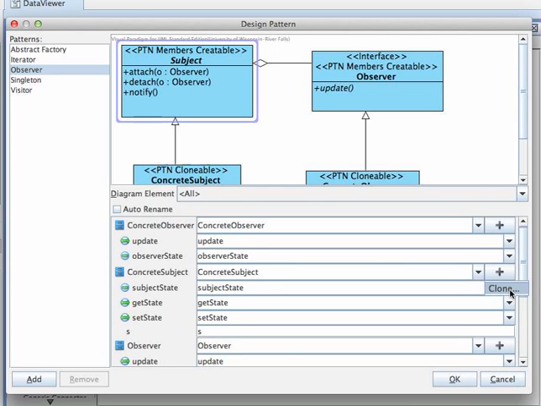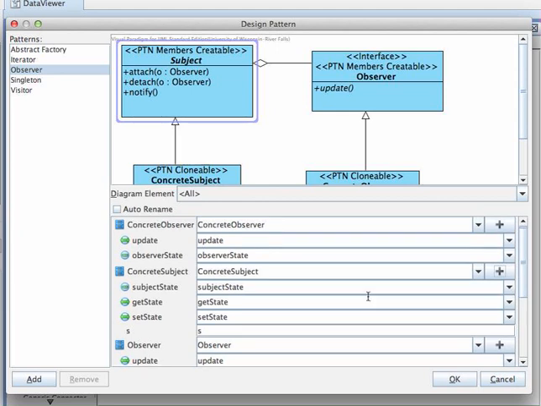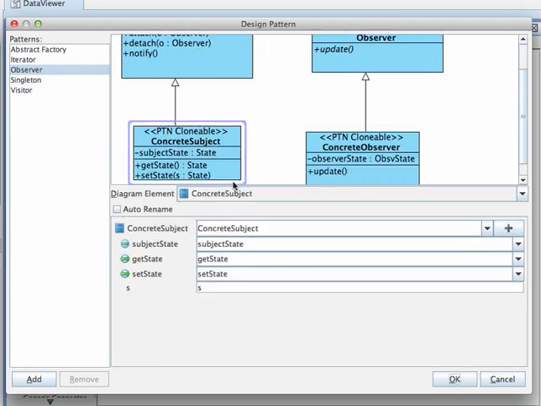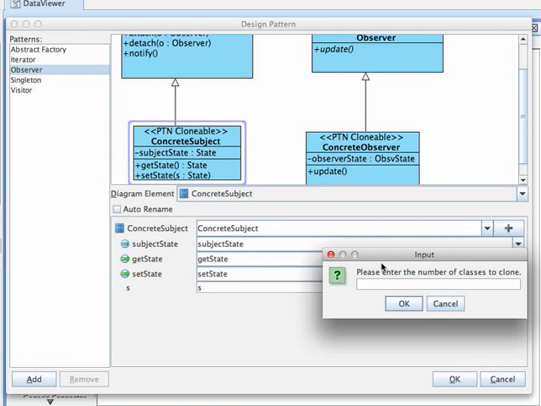Since I made it pattern clonable, I can clone it. I don't know if that worked. Clone. All right, I can't do that while this is selected. It's very picky sometimes. Now that I've got concrete subject selected, I can clone, I hope. All right. And I'm just going to make one more.